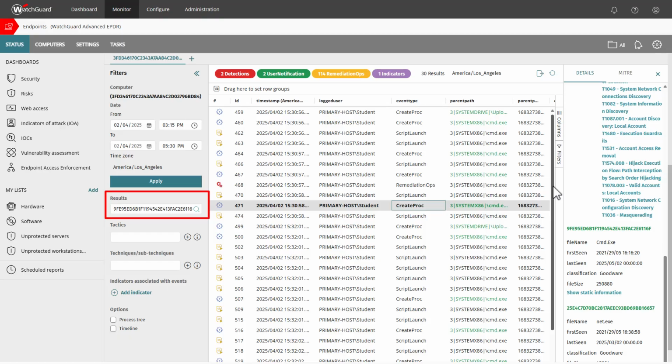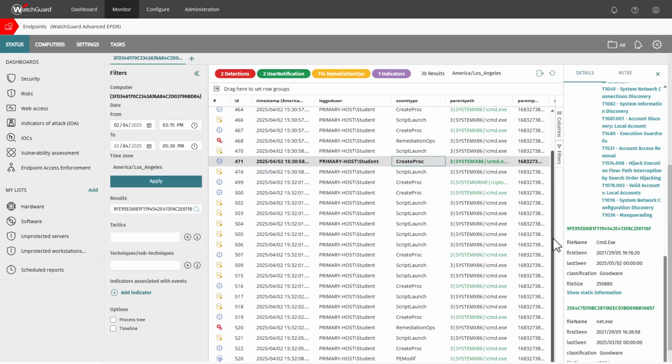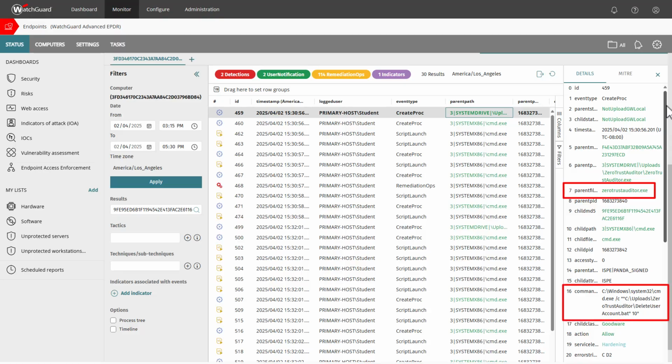It looks like this user has been busy running scripts on the computer, which have been causing some remediation actions as well. Starting at the first event we saw earlier, I looked through the events that happened just before it to see if I can find some more information about where this script came from. Here we can see the parent process is something called the Zero Trust Auditor, and it ran the command prompt and executed the batch script delete user account. This appears to be the source of all of those commands that we just looked at.